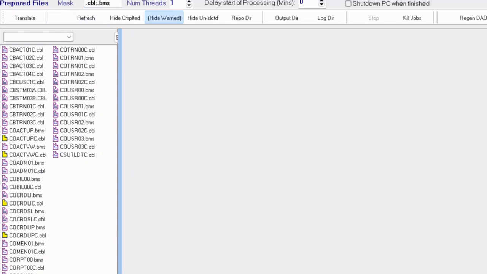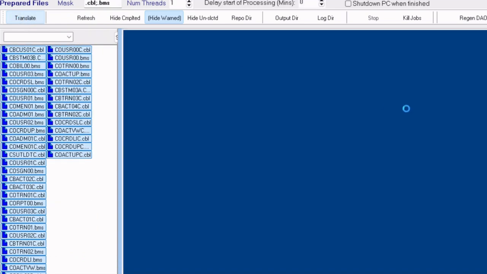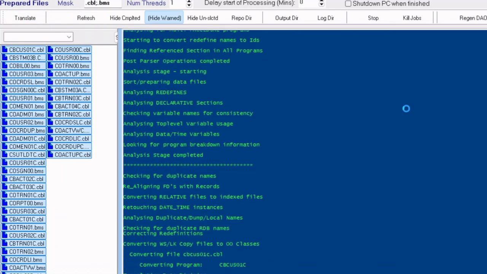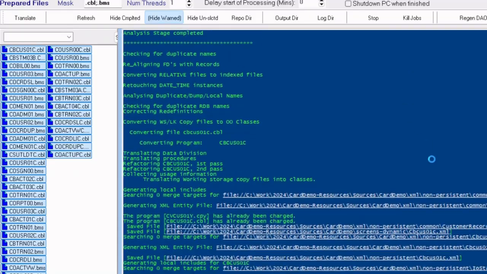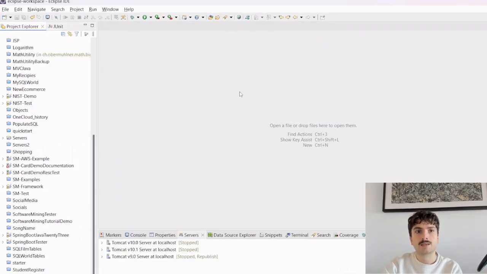Now, because we just want to translate all of the files, we can drag through, get them all highlighted, and simply click Translate. Now, this will take a few minutes, so I'll return to this video once this is all translated. Once the translation's been completed, you can open up your IDE of choice. We're going to be using Eclipse today.